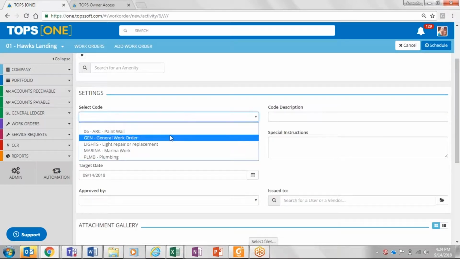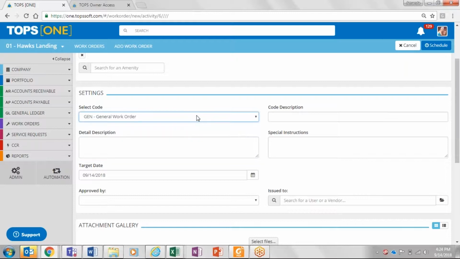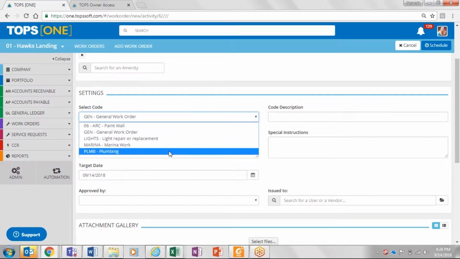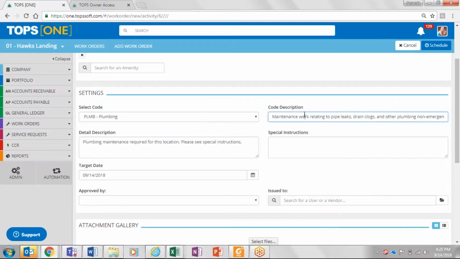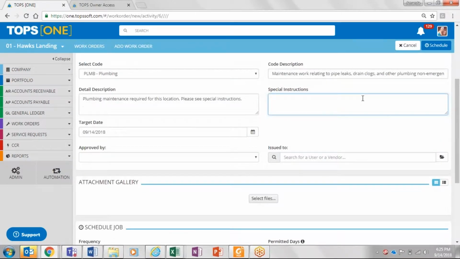And all these predefined codes will fill in some good information for you. So you can see with this plumbing code, it's going to fill in my code description, my detailed description, and my special instructions. We'll also recognize voice to text. So if I'm using this on a mobile device, walking through my community creating work orders, and I want to talk into the system to make notes on an account or to expand on the special instructions, it will recognize that voice to text and put it in text form for me.